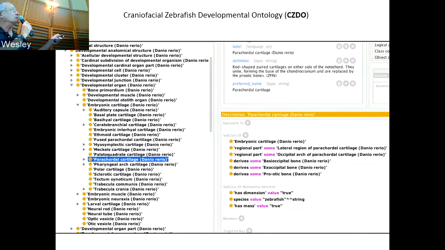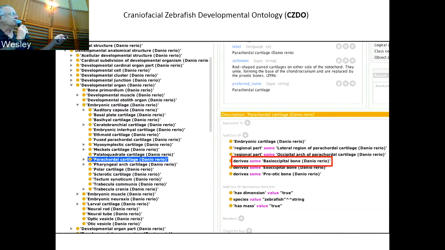Is a kind of embryonic cartilage, which is a kind of developmental organ, which is a developmental anatomical structure. It's a classification hierarchy. Then on the right side in Protege, you have all these attributes, these relations. So you can see some of those right here.